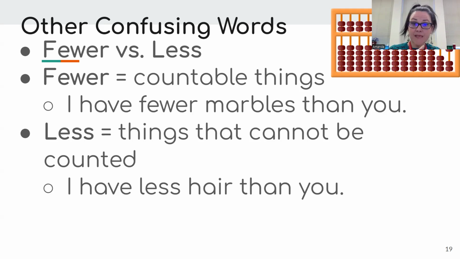You can count beans. Let me think. Usually liquids, water, coffee, cake. You can count cakes, but pieces of cake, you can count cake. Cheese. So those are things you cannot count. So less, okay? Fewer things you can count, less things you cannot count.